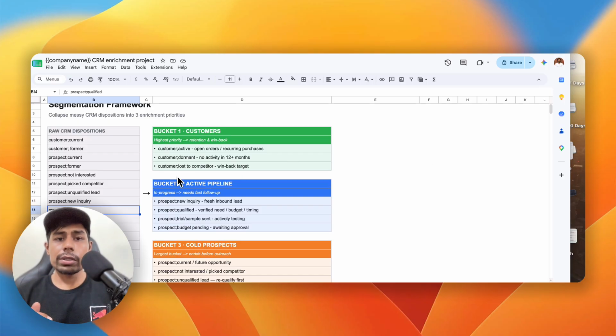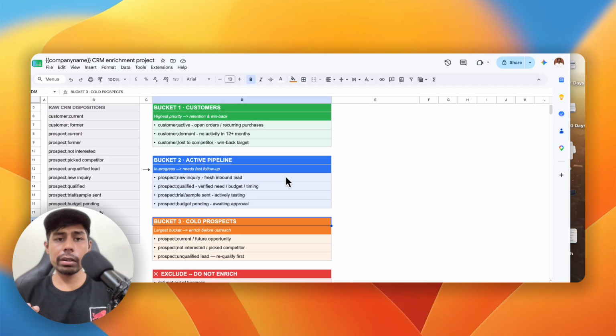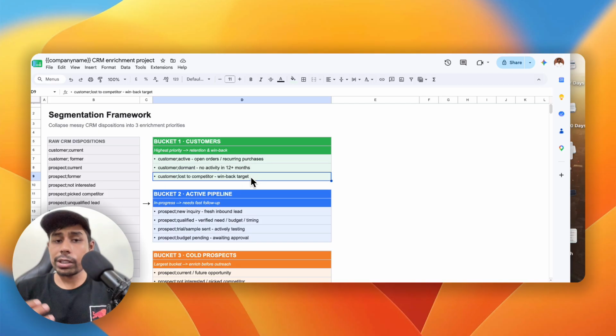So we sort every CRM label into three buckets: customers, active pipeline, and cold prospects. In bucket one, customers, these are your active revenue accounts, the people already paying you. This bucket is your highest priority, because we want to retain them and understand them very deeply. Within this bucket, you have active ones, you have dormant ones that have gone quiet, and then the last one is those you've lost to a competitor and want to win back. So this is the first bucket.